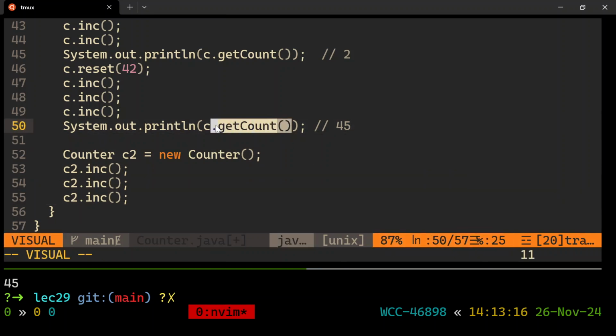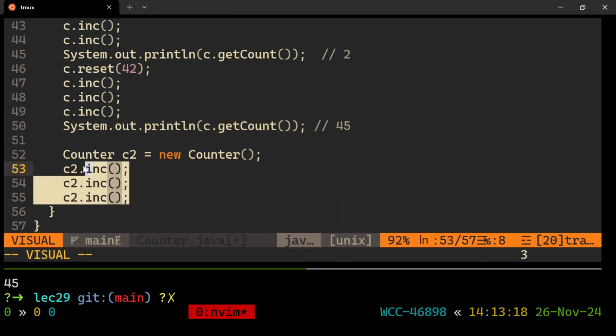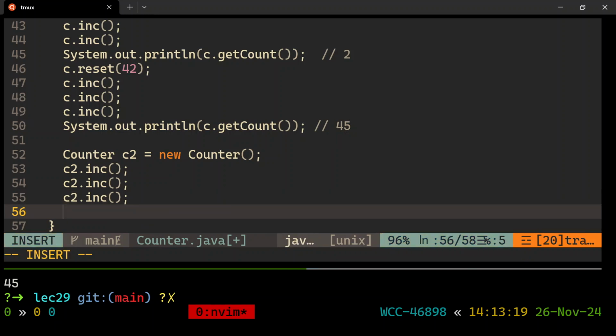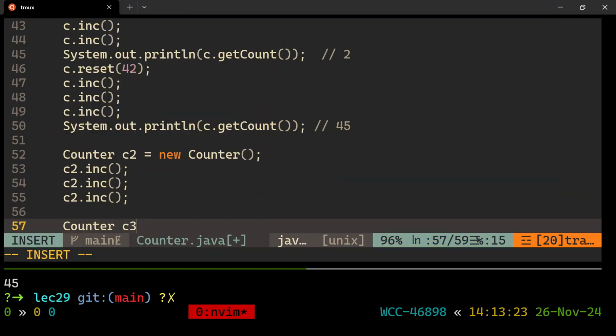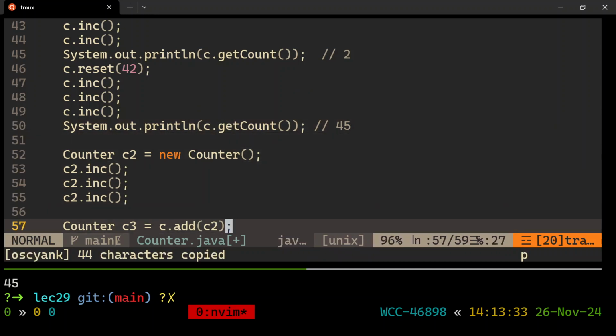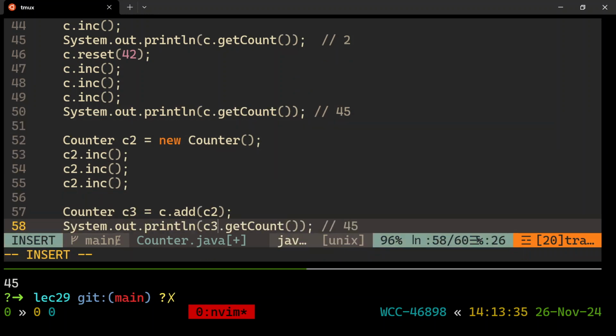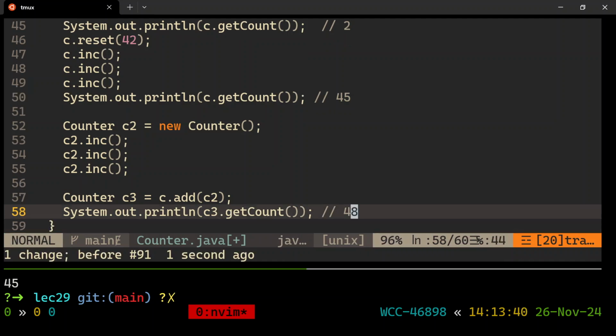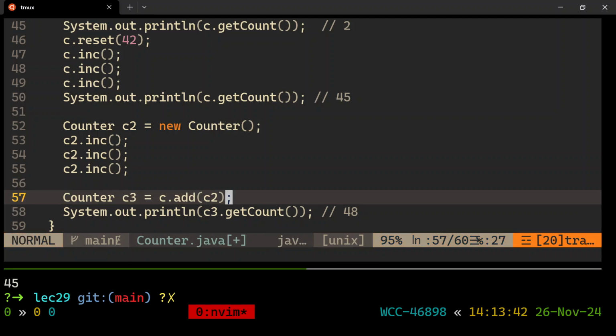So let's see, c holds 45 as its count, and c2 is going to hold 3 as its count. And let's make Counter c3 equal to, hey c, go add yourself to c2, and then the count inside should hold 48, right? If we print c3's getCount, that's kind of how I want to use this. So c3's getCount should hold 48. That's what I should see once I implement this .add method.